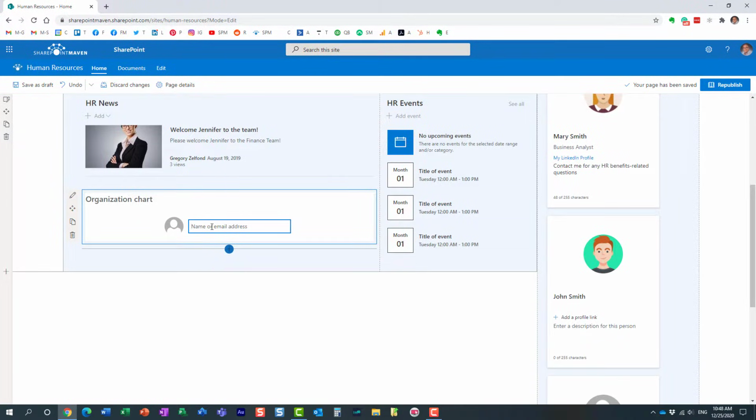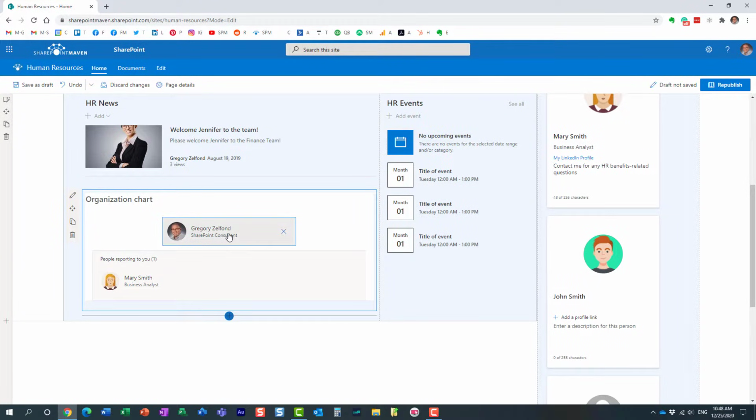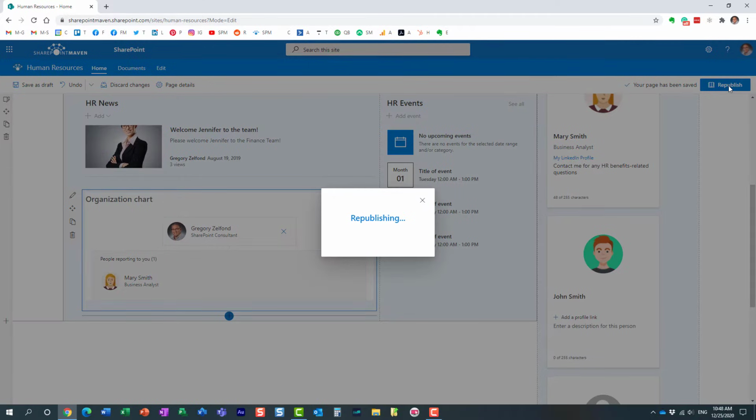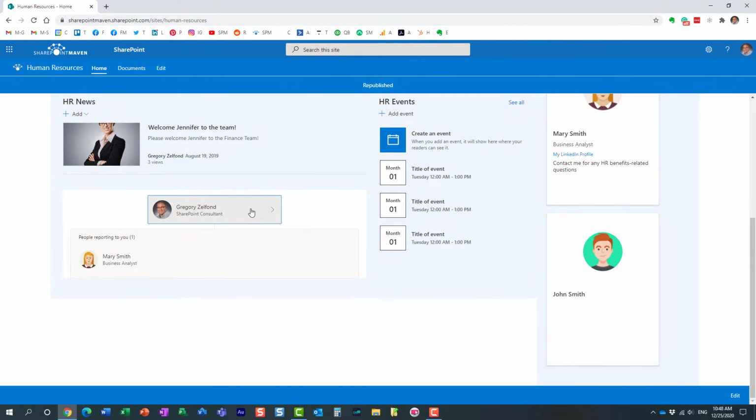Now you have to specify the name of the individual. So I'm going to specify my name. Let's just say I'm in charge of HR. By default, the web part shows you all the people that report to you. So if I'm the head of HR, this is good enough, and you can just leave it as is. As a matter of fact, let's just publish this so you can see what's going on.